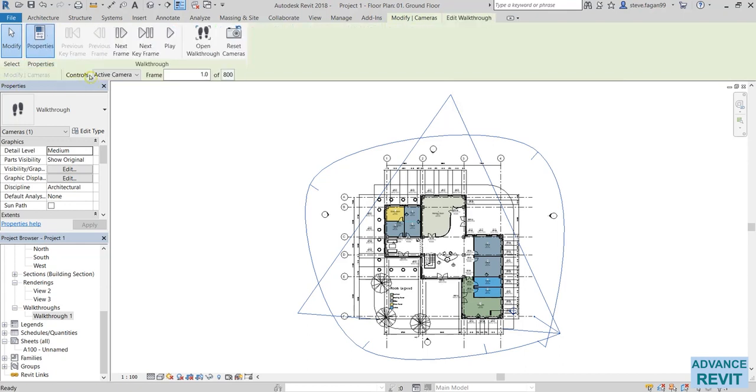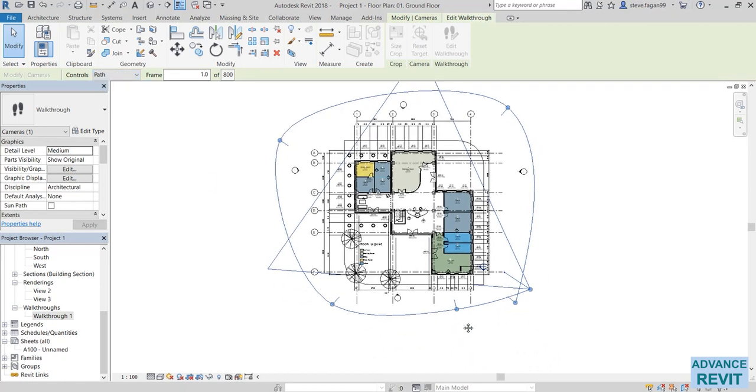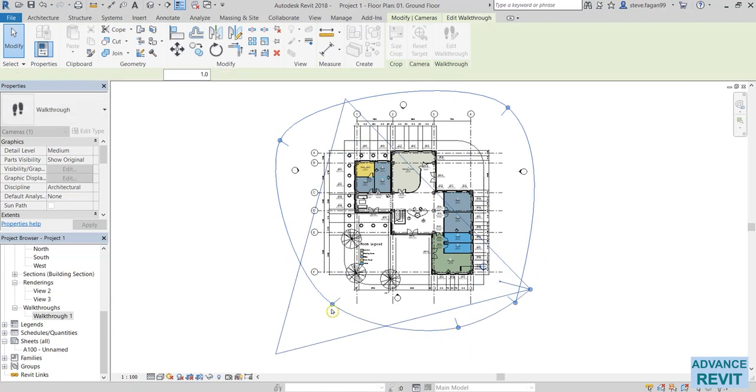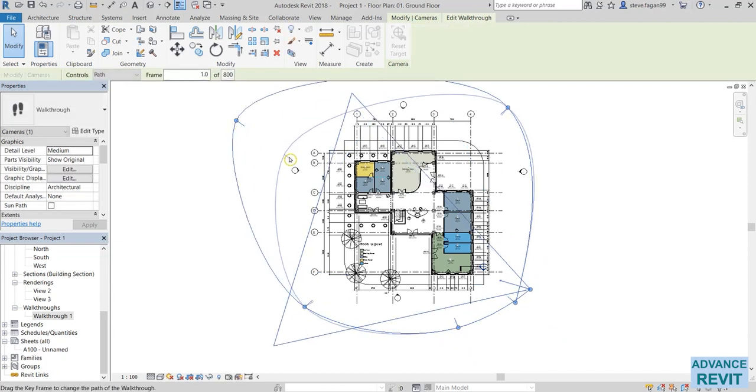So in the options bar here under controls, we currently have active camera. So we're currently just changing the cameras. So here we can change the path. So if I change over to path, I can now grab the camera positions and change the actual path shape itself.